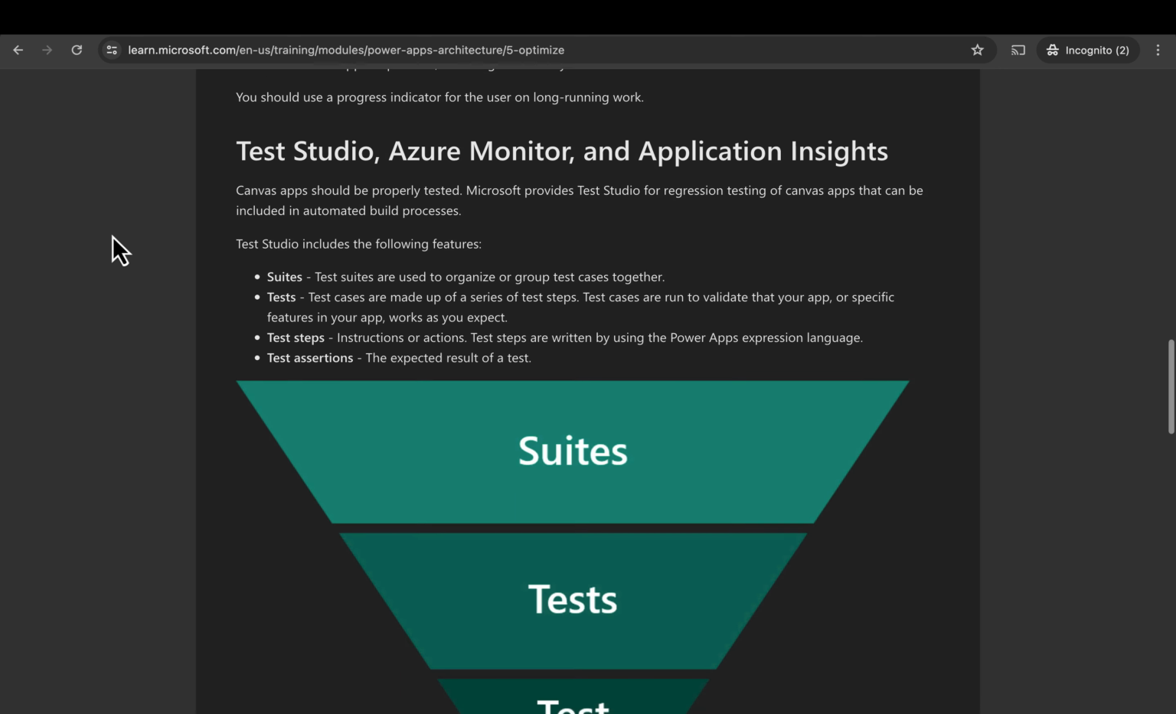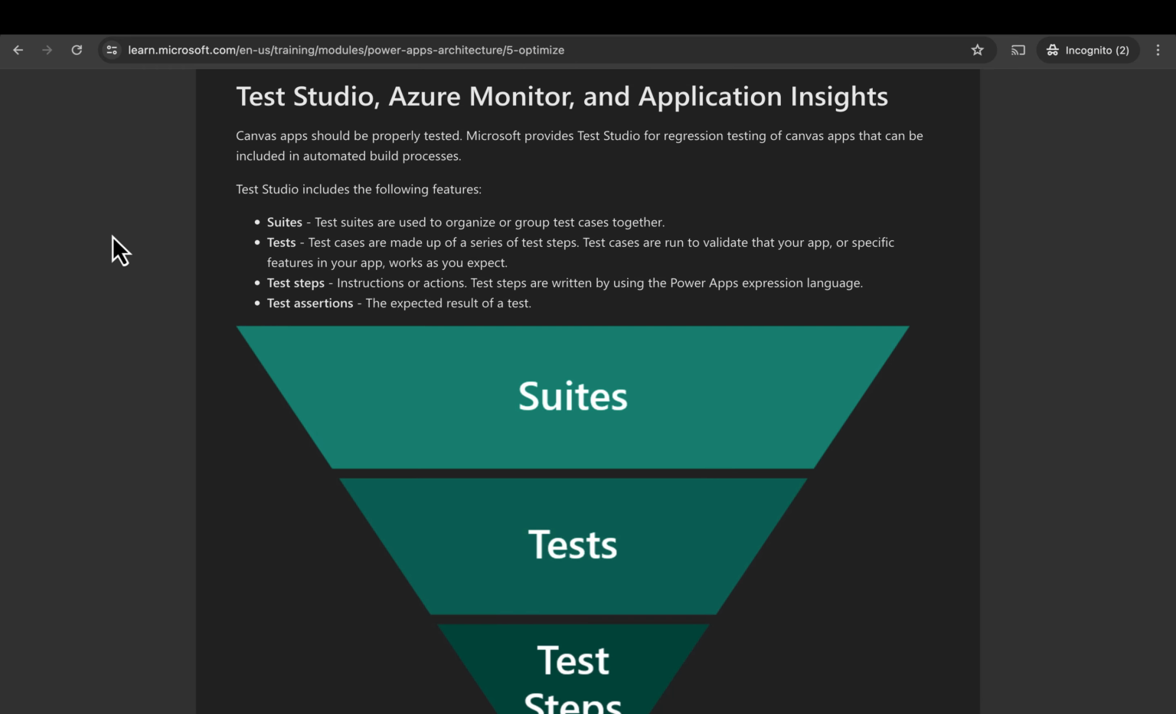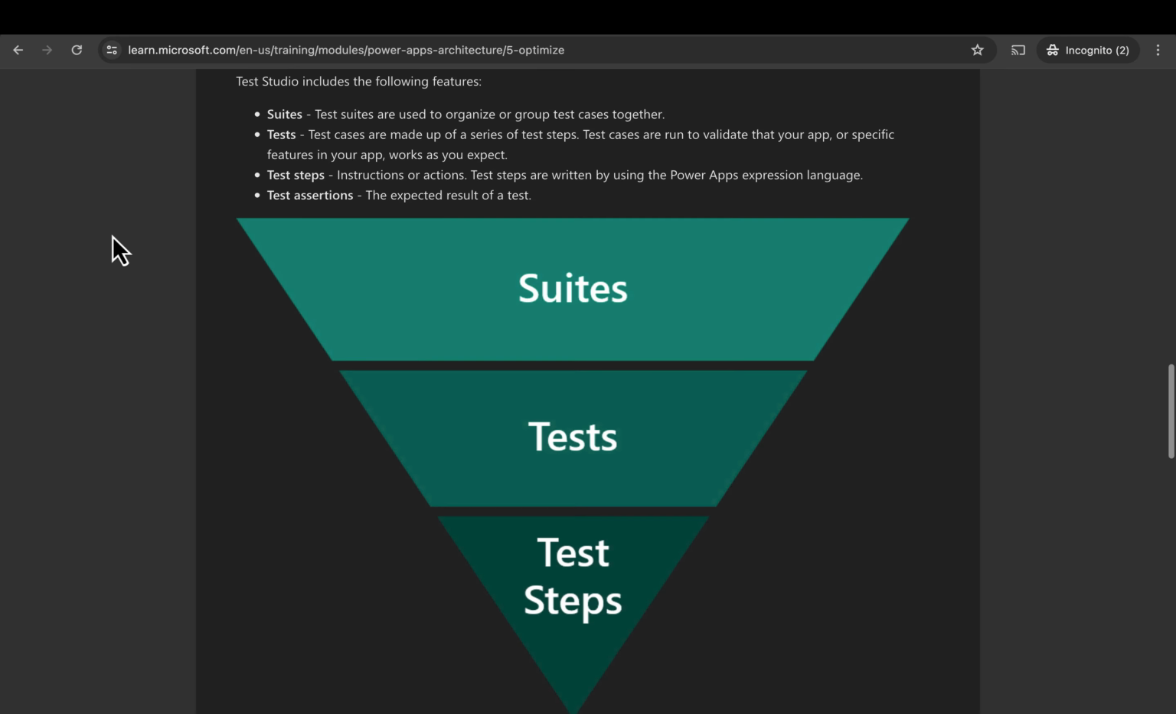Test Studio, Azure Monitor, and Application Insights. Canvas apps should be properly tested. Microsoft provides Test Studio for regression testing of Canvas apps that can be included in automated build processes. Test Studio includes the following features.